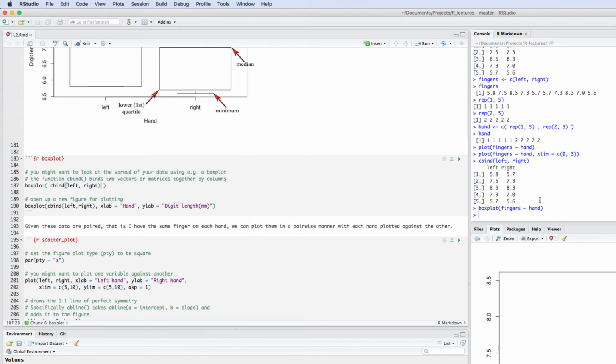We go over here to the console. That's what it looks like there. It will take 2 columns, and for each column it will draw a different box plot, and label them according to the name. That's kind of nice in a way, but it's different to how we've just constructed it up above. So let's change that there to fingers by hand. I'm going to change it here as well.